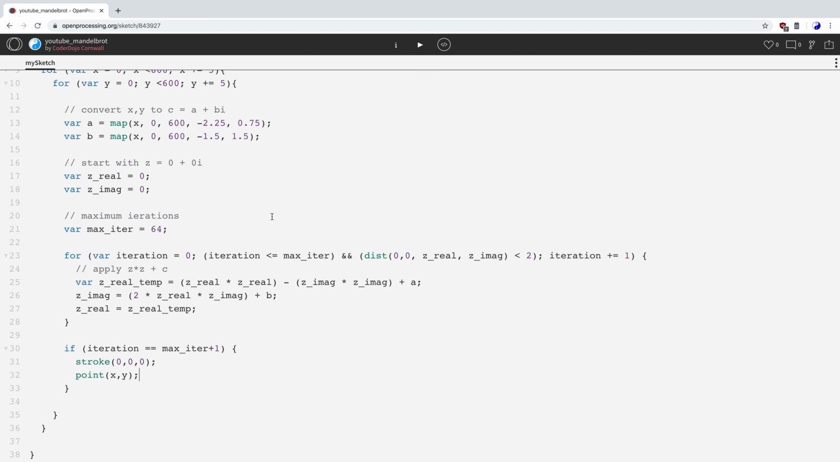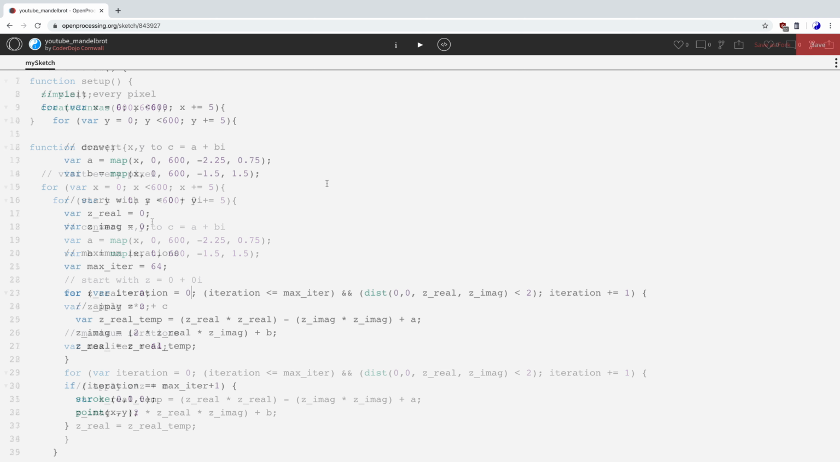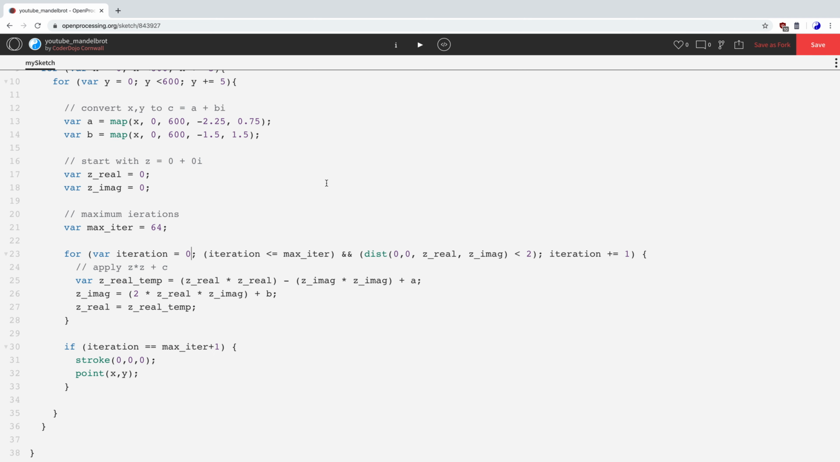Oh, I've made a mistake somewhere. Let's go debugging. Okay, I think I've spotted the mistake. It's 2 actually. I should have started iteration at 1.